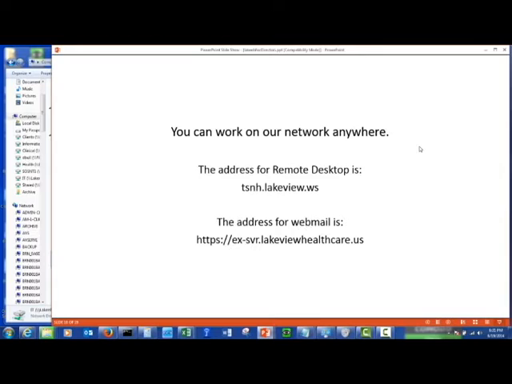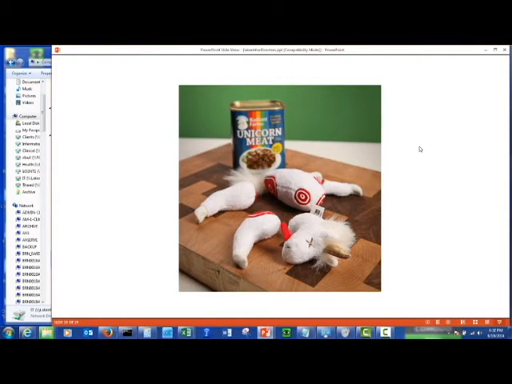So there's some basics. That's where our folders are laid out on the network, and I hope that's helpful. That concludes the network presentation for directors.